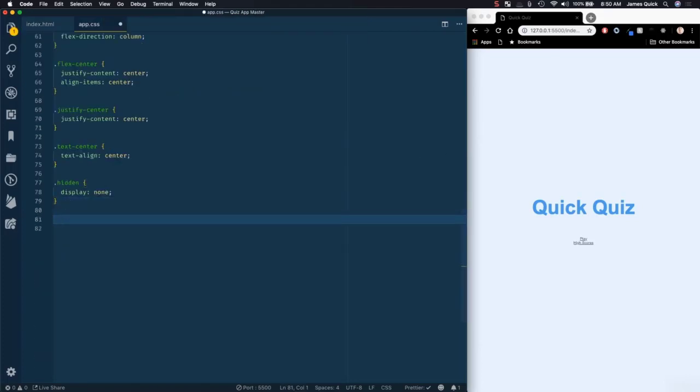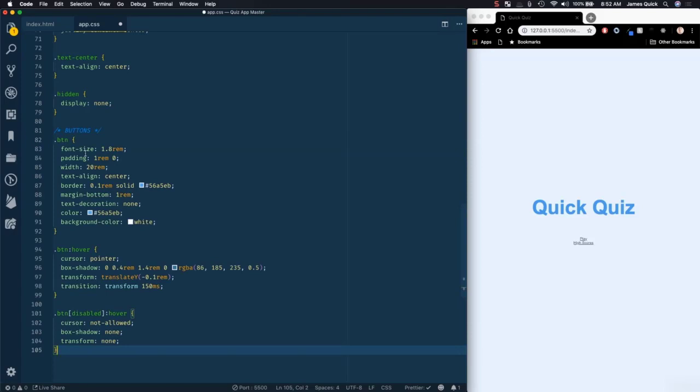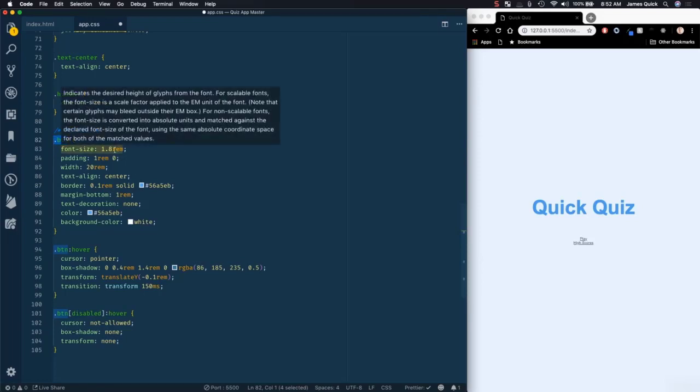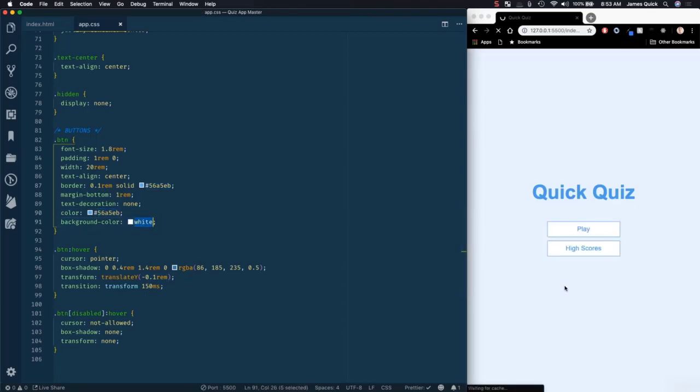And so I'm going to come in and create a section with a comment called buttons. So I'm just going to paste in some of this button code, and then I'll talk you through it. So we've got our class of button, and this is being applied to an anchor tag, but obviously we want to make it look like a button. So we've got a font size here of basically 18 pixels. We've got some padding. We've got a fixed width. We've got centered text. We've got a border here of 1 pixel, basically 0.1 rem. Got a margin bottom. You need to set text decoration to none because by default anchor tags are underlined, so we don't want that. Then we've got the color of the text and the background color. So save that, and we'll see the buttons pop up and look pretty good over here on the right.